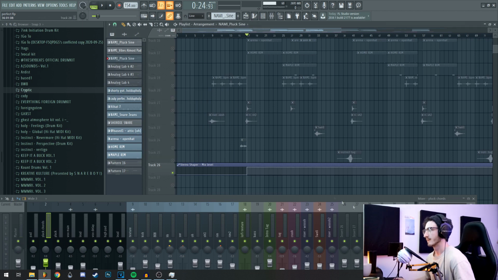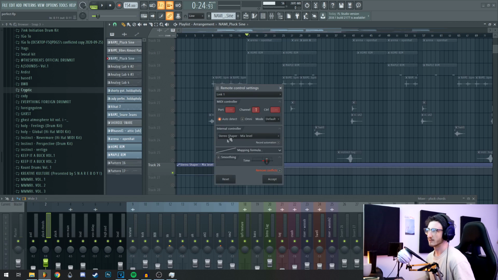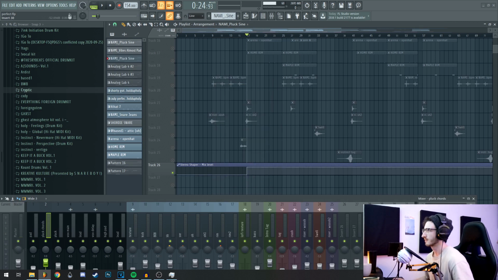And if you want to automate two things at once with one automation clip, go into the mixer, right click the knob you want to automate, go link to controller, and then internal controller, you just select the one and then it will be automated by the same clip. So that's pretty cool. I've been using that recently. I just found out about that.